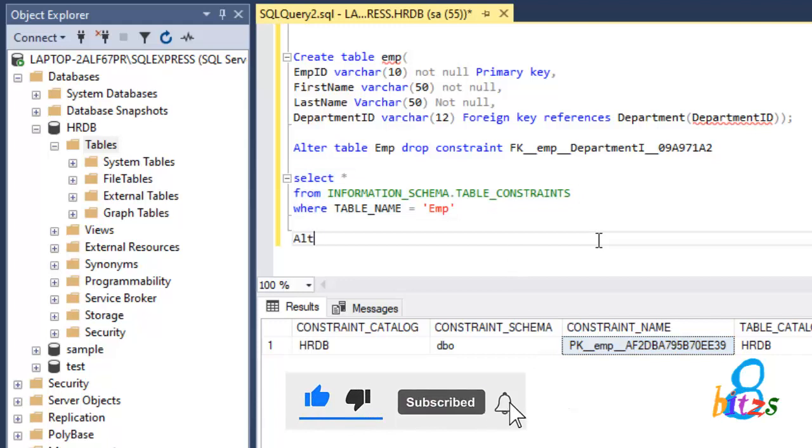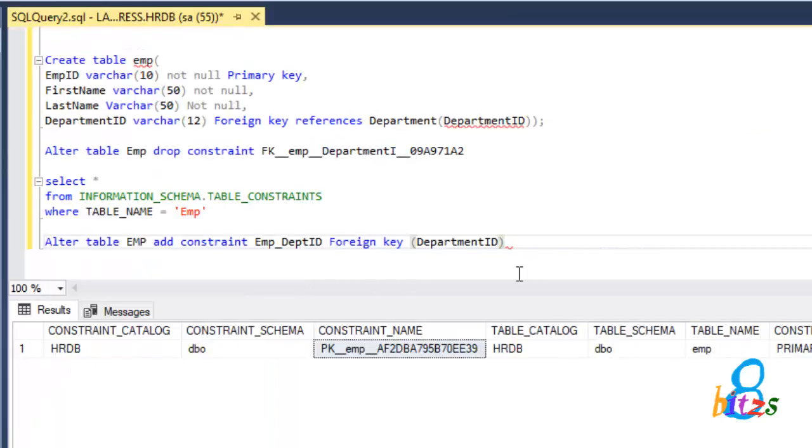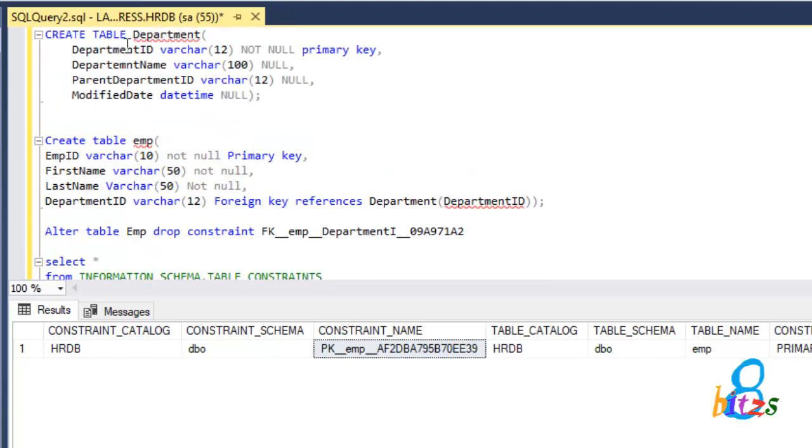Now let's create it in a proper way with the foreign key constraint name. The syntax will be alter table emp add constraint, then the name of the constraint. Here I will give emp_department_id. So this will be my foreign key constraint name. Then after that I have to give foreign key, then the column for which we are referring the foreign key, that is department ID. After that references, so we are referring to which table, that is the department table of department ID.